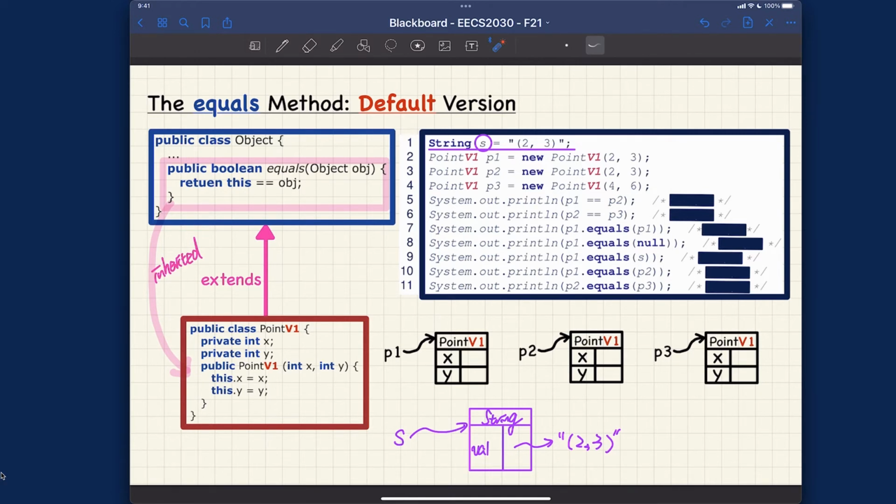And then for the next few lines, we're going to also visualize the creation of 3 Point v1 objects. So we got p1, we got p2, and also we got p3, right? Each one of them is going to have different values for x and y over here. Okay, so I already drew the objects over here, p1, p2, and also p3. And of course, they're different objects. The first one, p1, is going to be 2, 3. And the second object is also going to be 2, 3, that p2 points to.